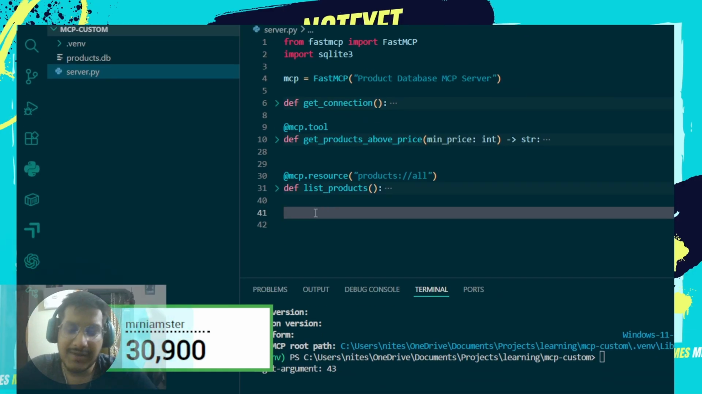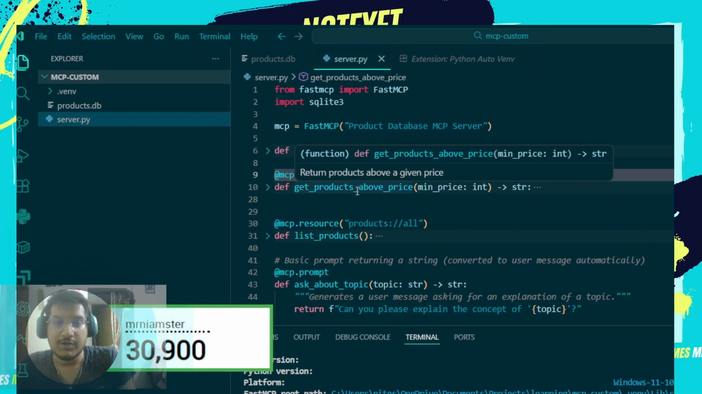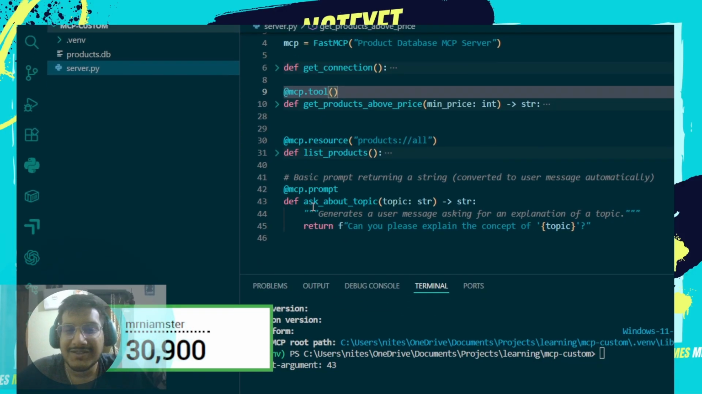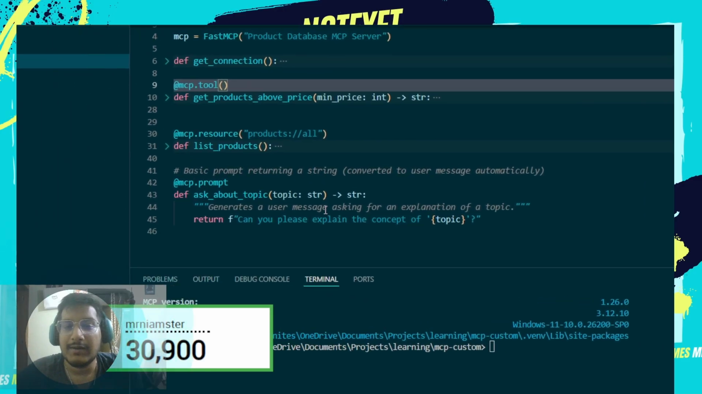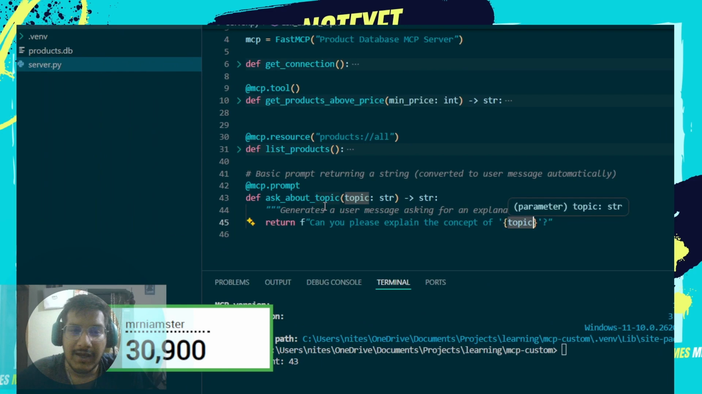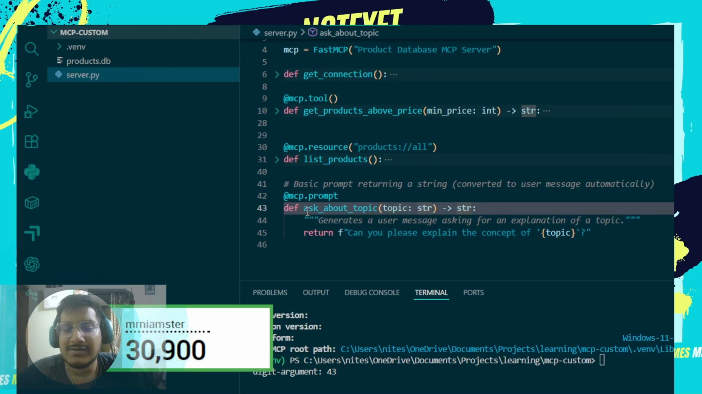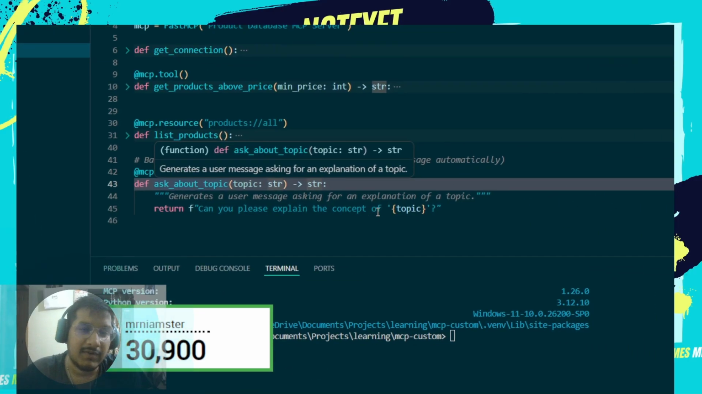The next thing is the prompt. One more thing, it should be something like this, not like this. All right. A prompt is where you want to give a template for an AI to interact with. So let's say, can you please explain the topic of this, and the return will be nothing but a string, and this string is what you can use elsewhere in the whole MCP server.